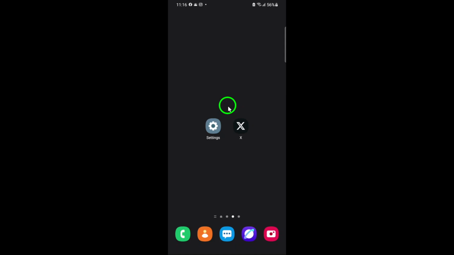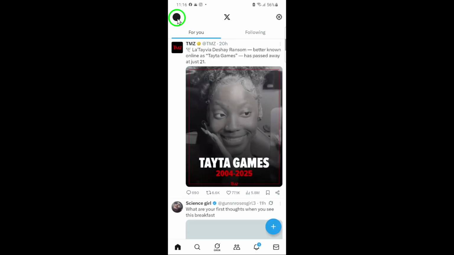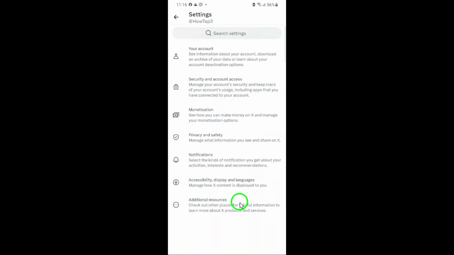Let's get started. First, open the X app on your device. Make sure you're logged into the account where you want to adjust your settings. Next, tap your profile icon in the top left corner of the screen. This will open up your main menu, where you can access all your account options.